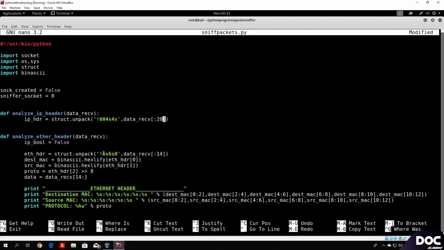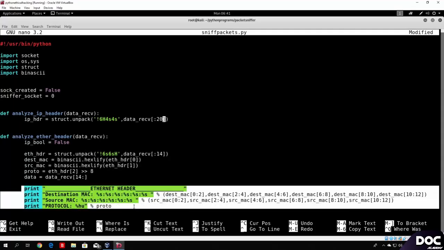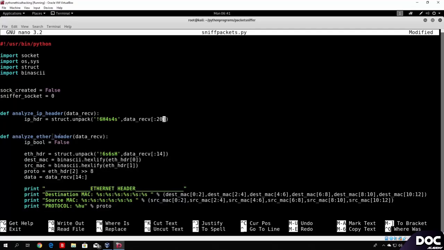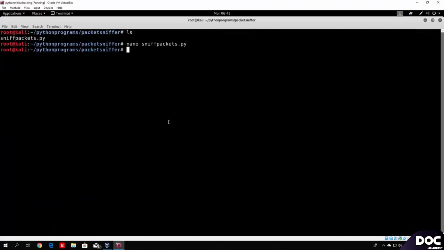For example, once we used here 6s, this first 6s corresponded to the destination MAC address, so we split it and we used that 6s in this function right here. The second 6s was another 6 bytes, which corresponded to the source MAC address, and this capital H corresponds to the remaining 2 bytes, which was the actual protocol that we printed out right here. Basically we printed out all of these 3 fields. So what we did, we split the ether header into 3 fields, and we corresponded it to this pattern right here.